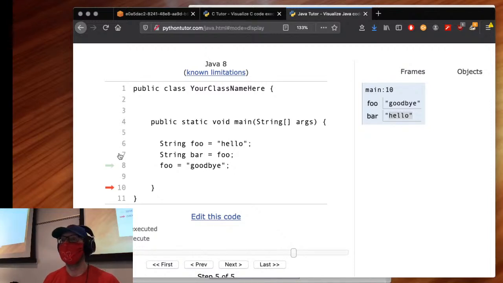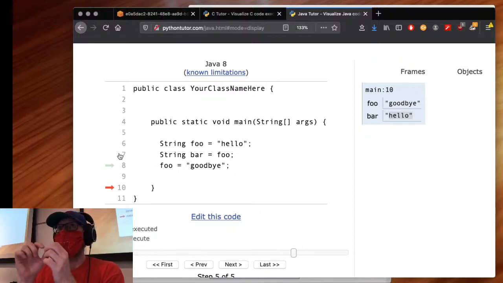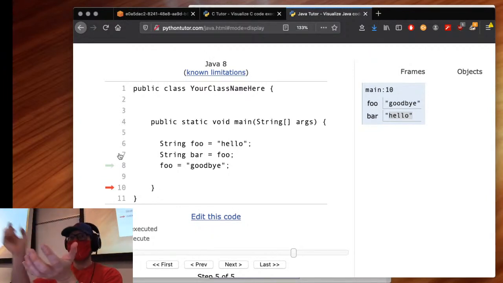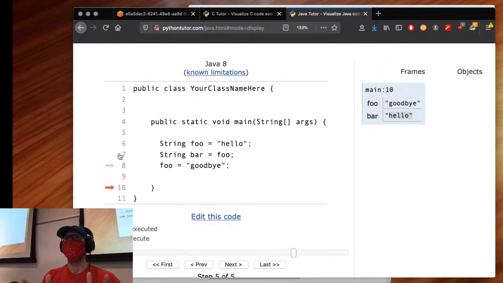So instead of foo just being a variable that you can change the value of, each variable is actually just a pointer. Exactly. Now, primitive types are different. Int, lowercase i int, that's different. That is a bucket that you can take values out of and put new values in. That is mutable. You can change those values.